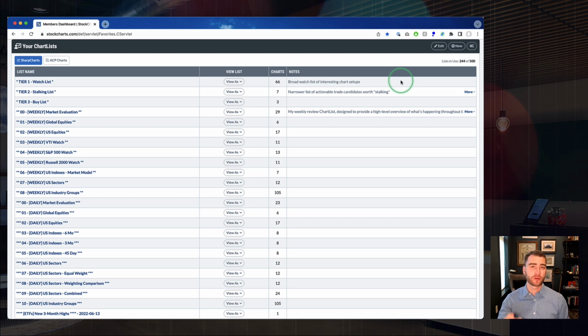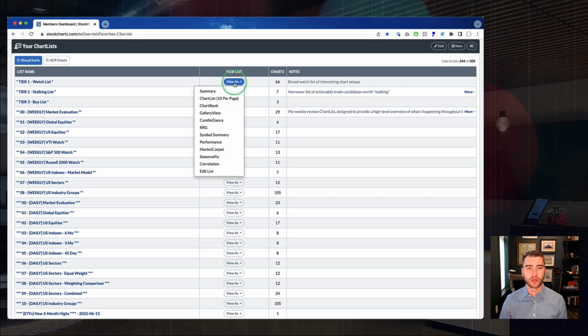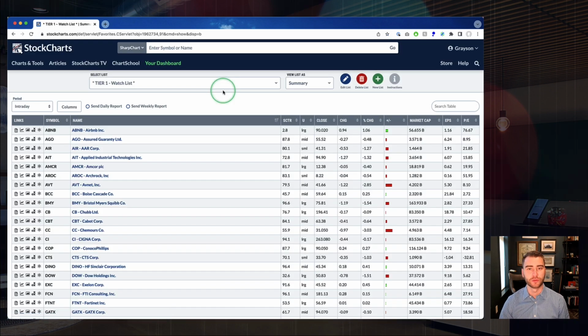But the first thing to note is that to set these up, you're going to need to be on the summary view. That's the one with the main data table, all the information in there, things like price performance, volume, PE ratios, earnings dates coming very soon. Little giveaway there. Lots of stuff on that summary page. So to do that, we're going to pick a chart list. We're going to open up this View As menu, and we're going to jump over to Summary.